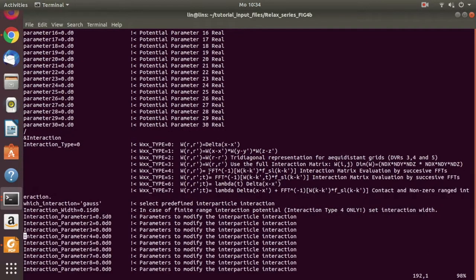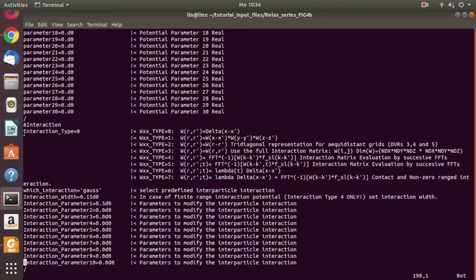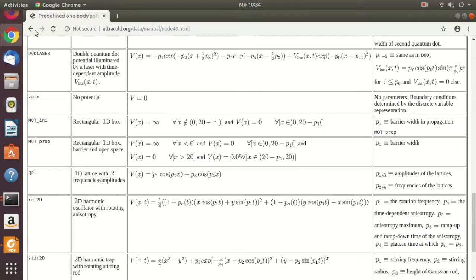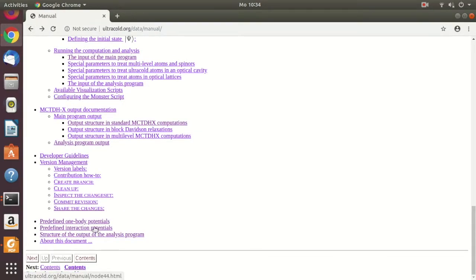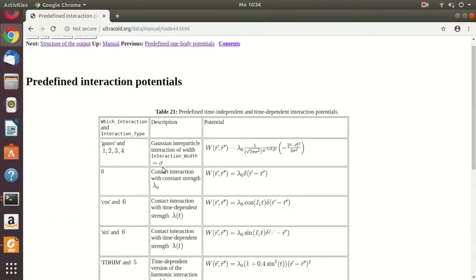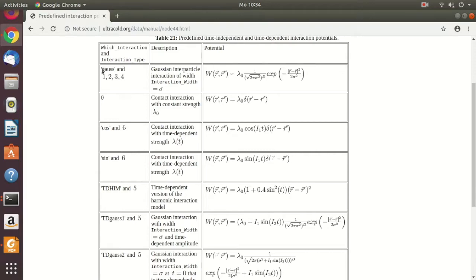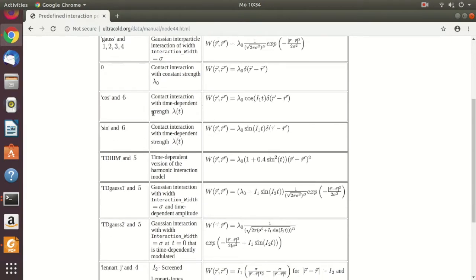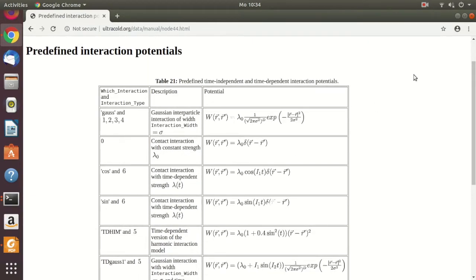And finally, we have the interaction. When we are claiming interaction type equals to 0, then we are using a contact interaction. And likewise, there are also a list of interactions. You could find it also in the manual. And you can see that we have different kinds of interaction. For example, the Gaussians, contact interactions, and then contact interaction with time-dependent strength, and so on. So here is a list of interactions.